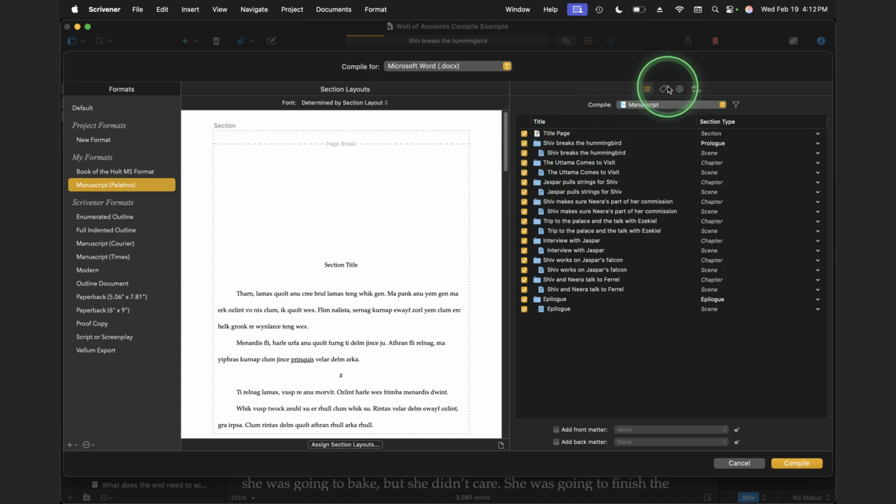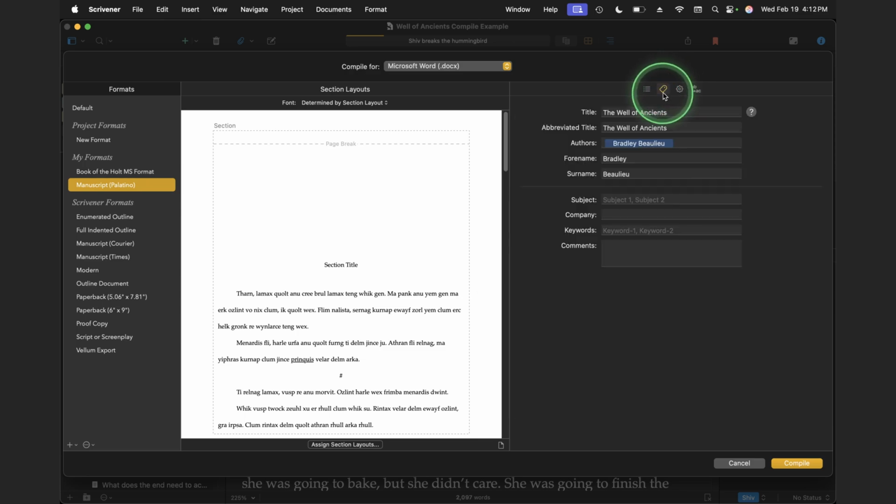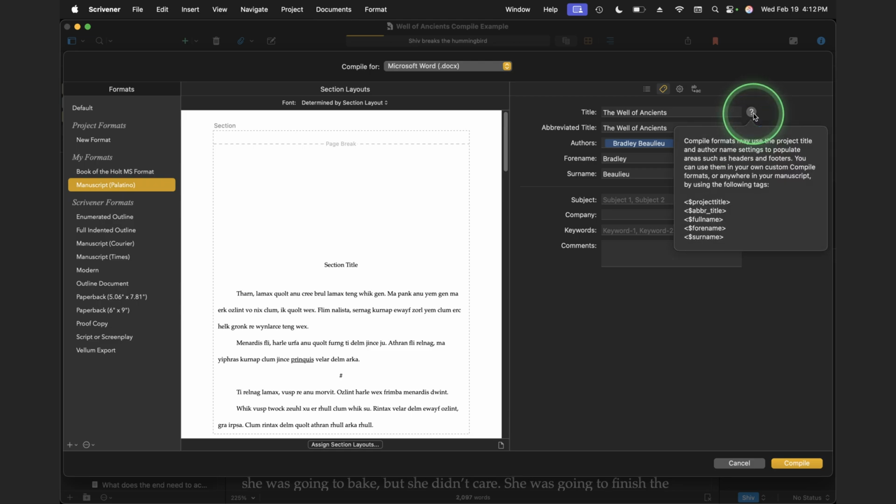So this is scope. And then the next one over is some metadata about the project itself. So it has a title, it has the author, forename, surname. Some of this stuff can be used within the compile. So like the title was used in that header. When I compiled, I saw it up in the header. And keep in mind, whenever you see a question mark, you can click on that and get a little micro help on that particular entry or pull down or whatever it is.